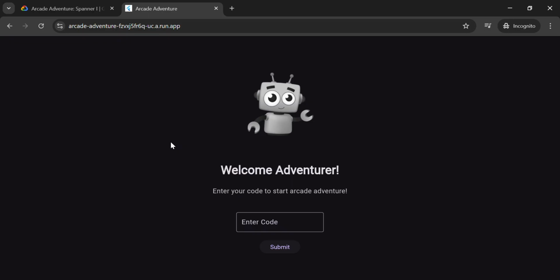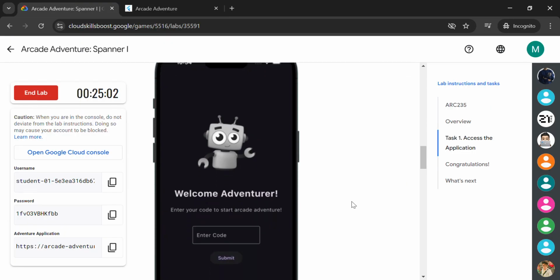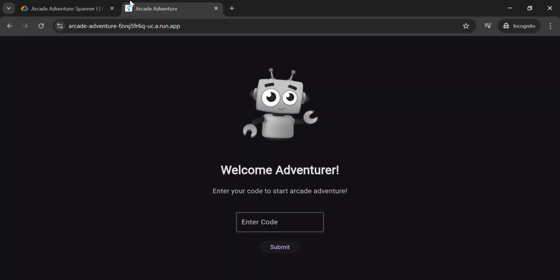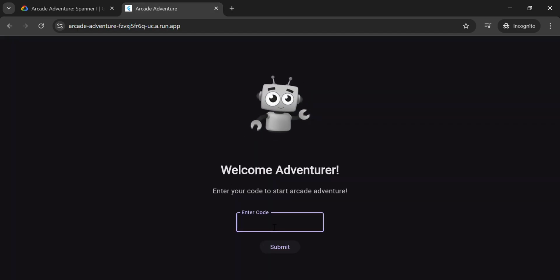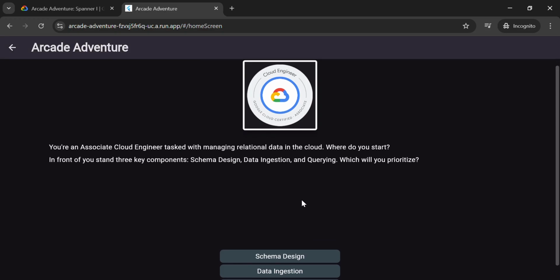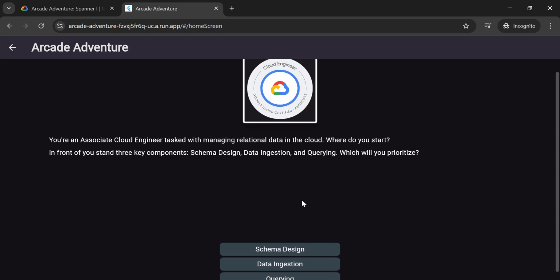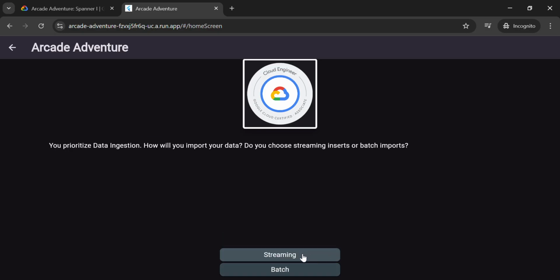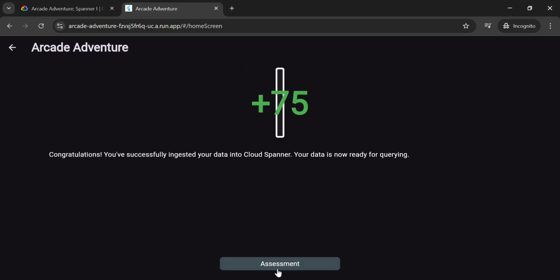So it's requiring some code. Copy this and paste here. Submit. So now click on data image streaming. No. Yes.